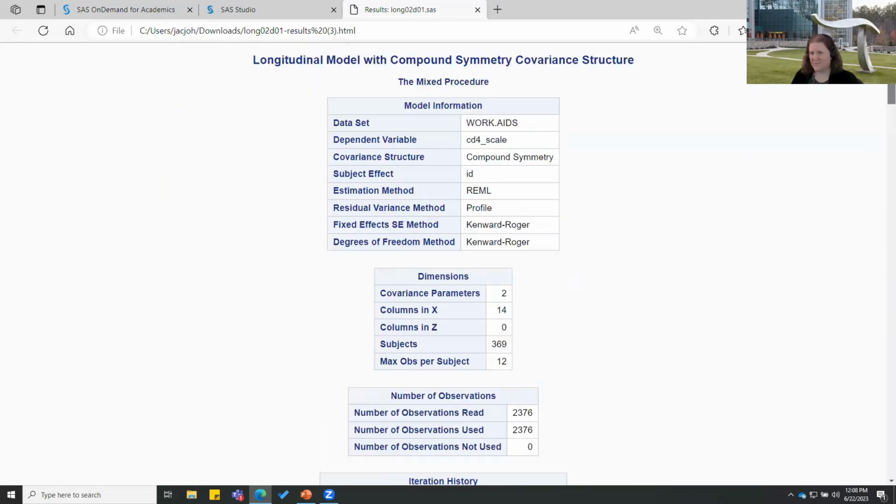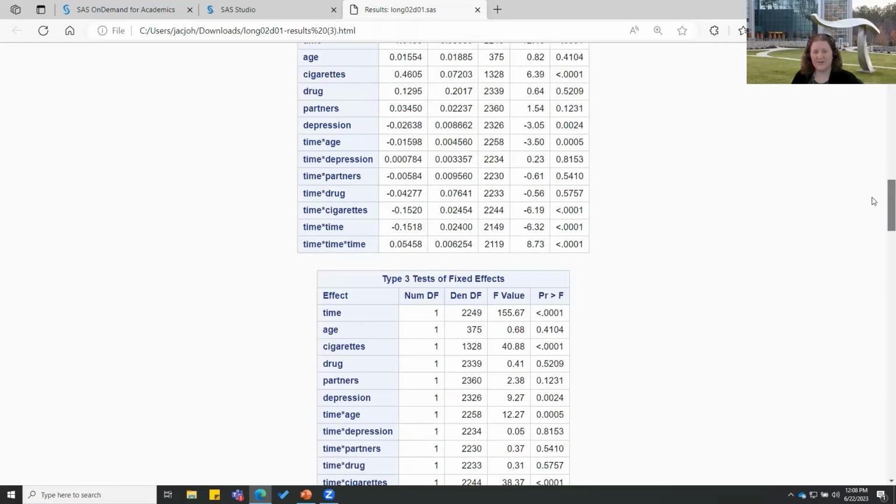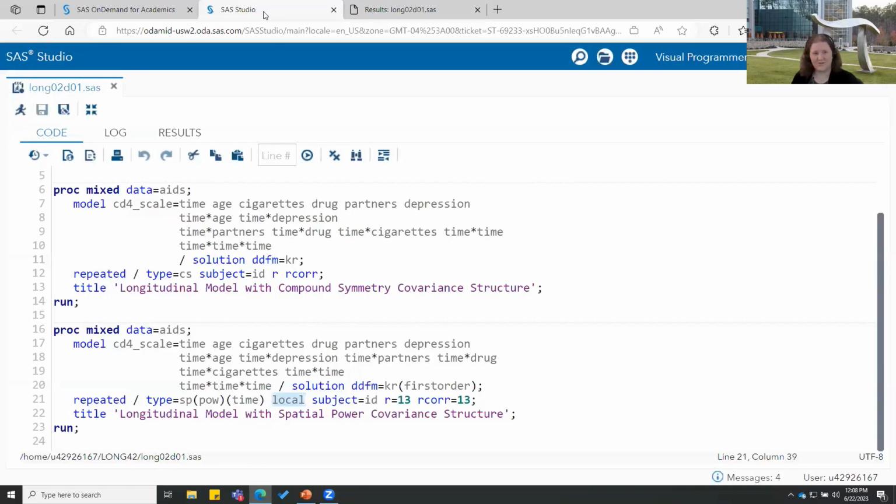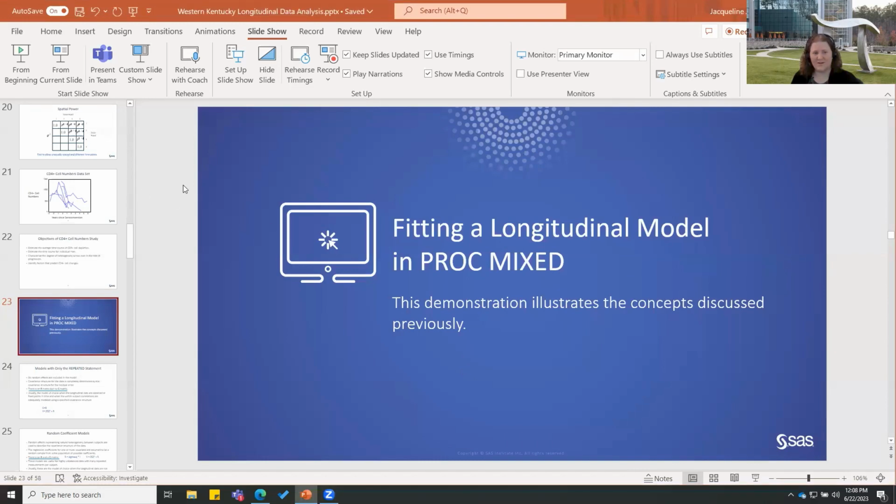So that's some output that shows you how to interpret this mixed model for longitudinal data. And we're doing that using SAS Studio software. Now I want to show you another formulation of the mixed model, and this is important, and then we'll stop.